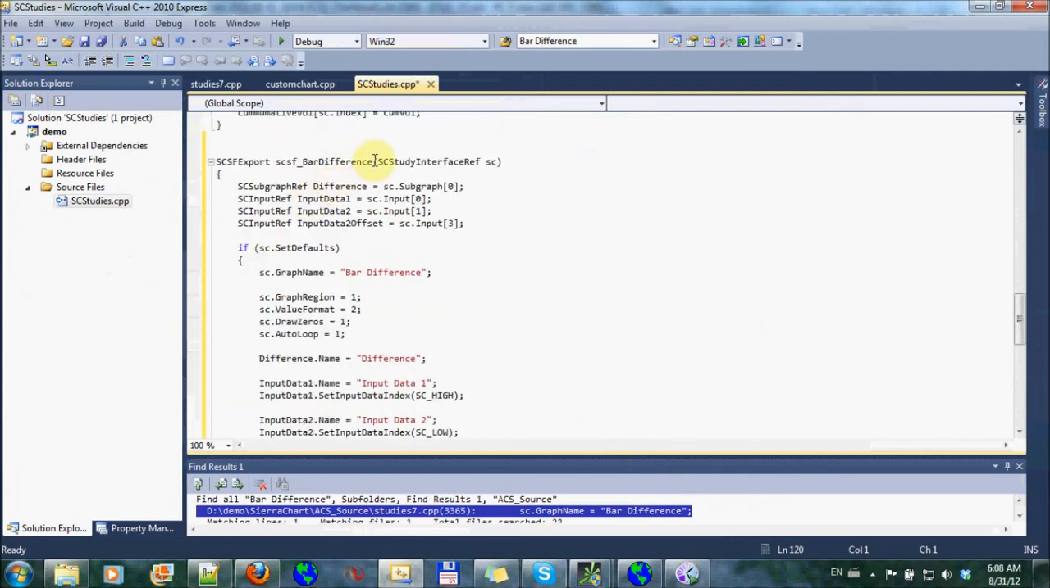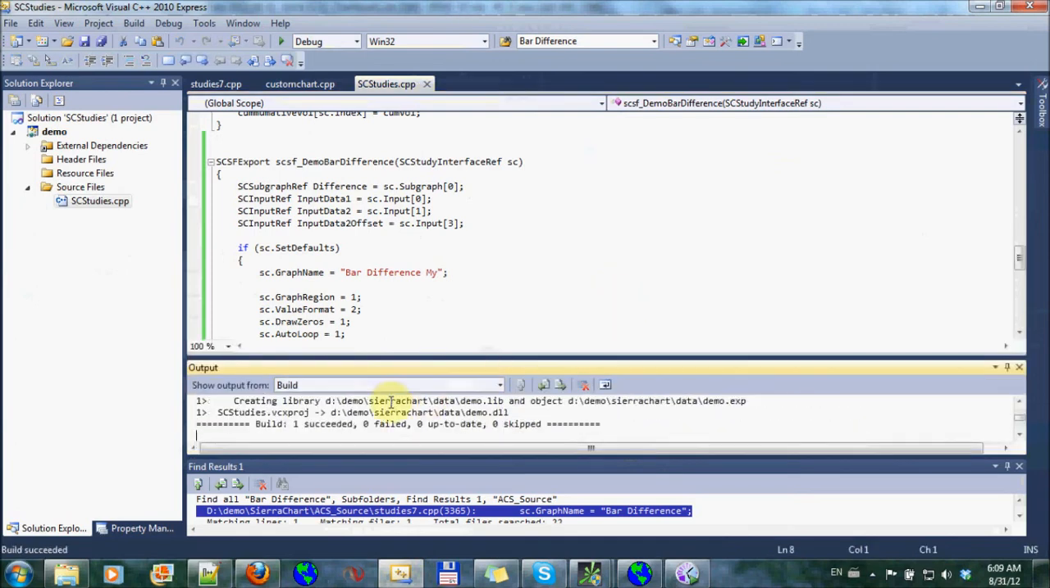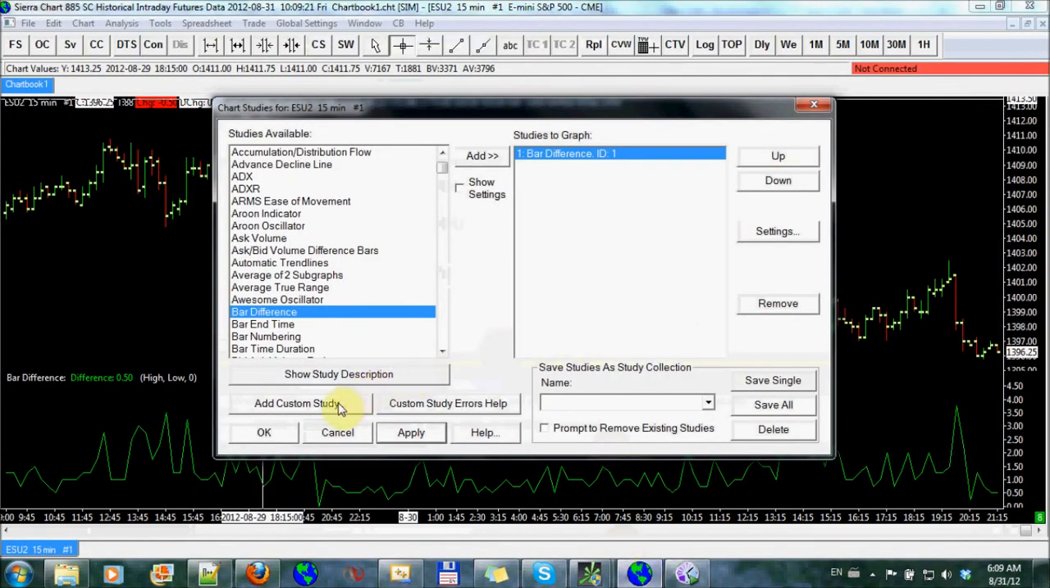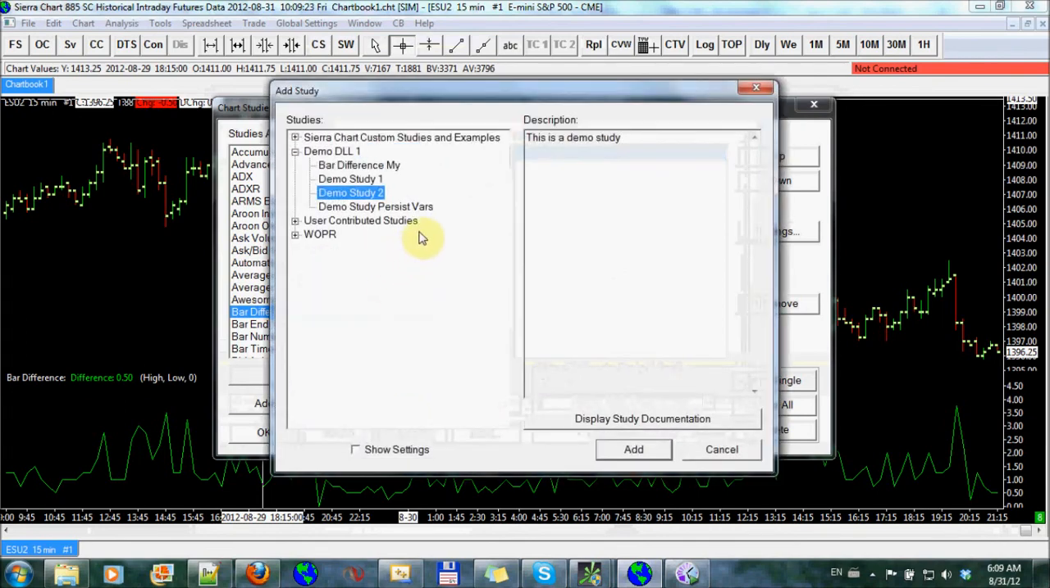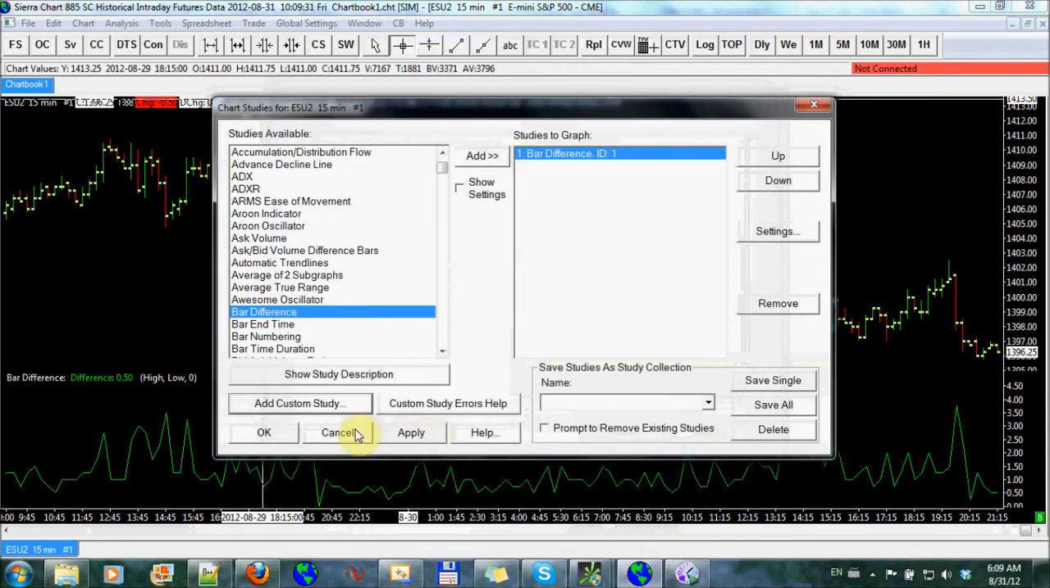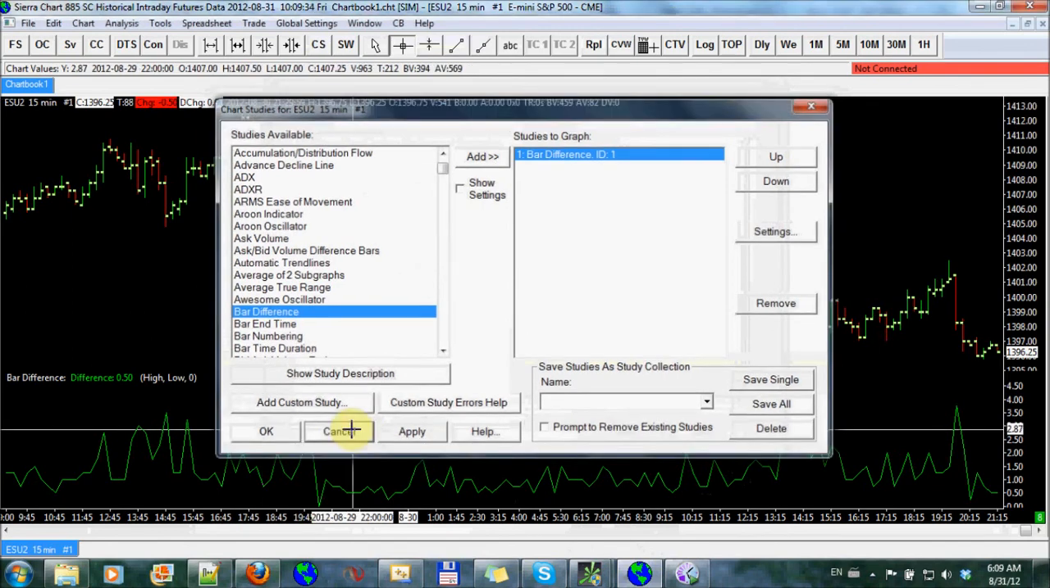I'll give this a different name. Call it Demo bar difference, and I will give it a different graph name, my bar difference, and so on. Once I compile this, I compiled it and it succeeded. Now I'll go into Sierra Chart, add custom study, and we're going to see that bar difference my was added. From there on, I can make changes to the code, and it is my own custom study to enhance and change to whatever I need.